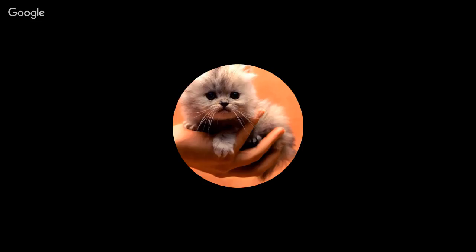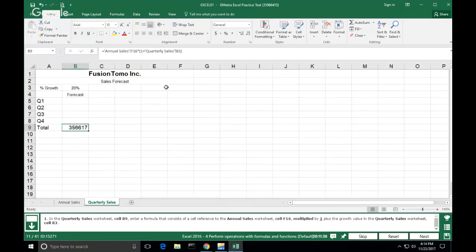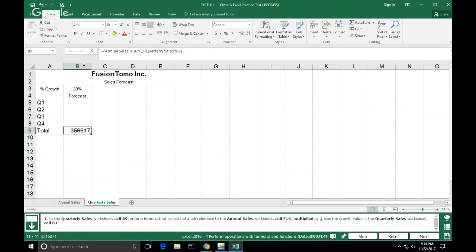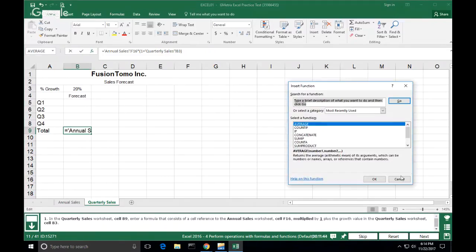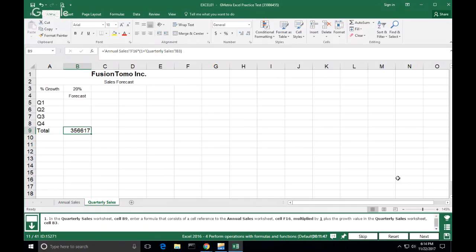So an annual sale in the quarterly sales enter the formula consists of multiplied by 1 plus growth value. I couldn't understand this. So what I did was I started with an equals, then annual sales F16 times, and then in parentheses I had 1 plus the quarterly sales B3, that 20% item, and then close the parentheses. If you want to take a look at mine, perhaps you can see what I got here.